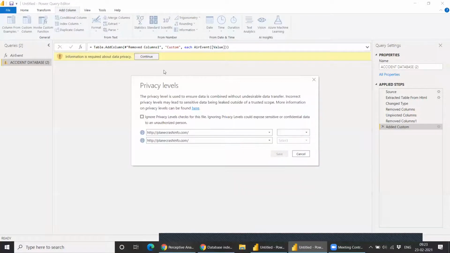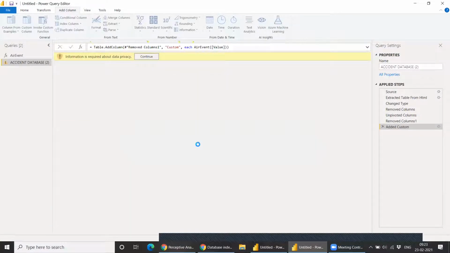Information required, data privacy. Currently it's loading. It may take some time.